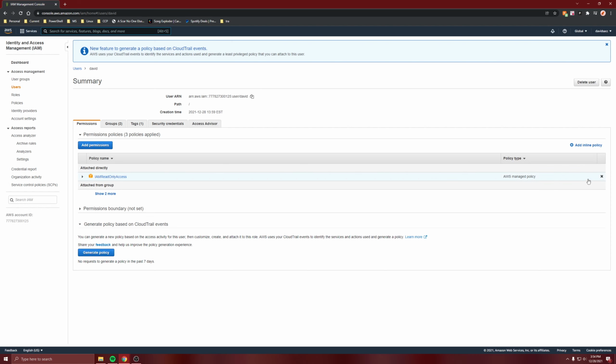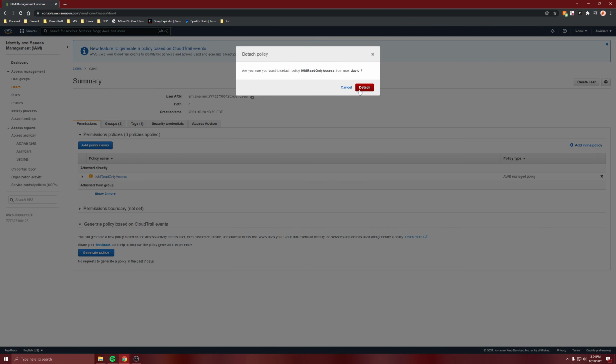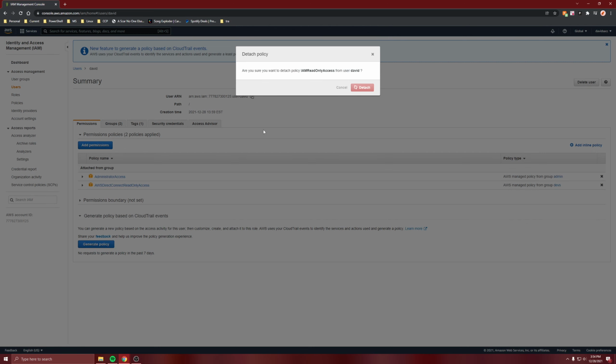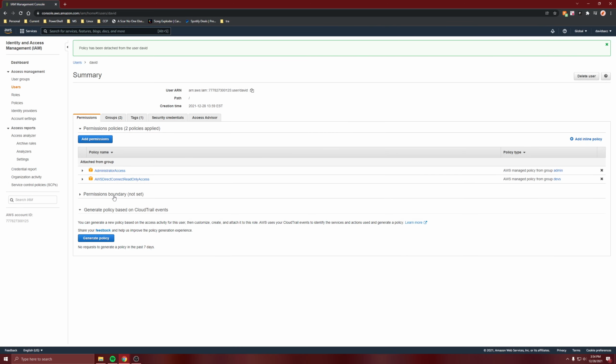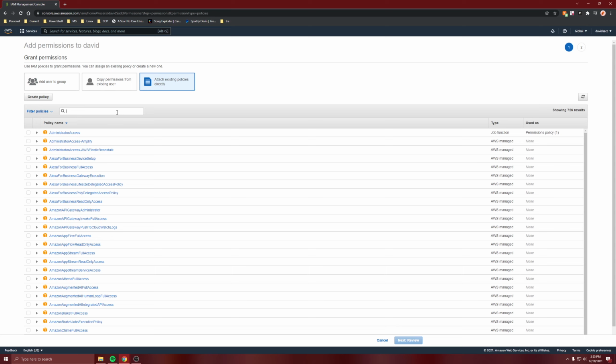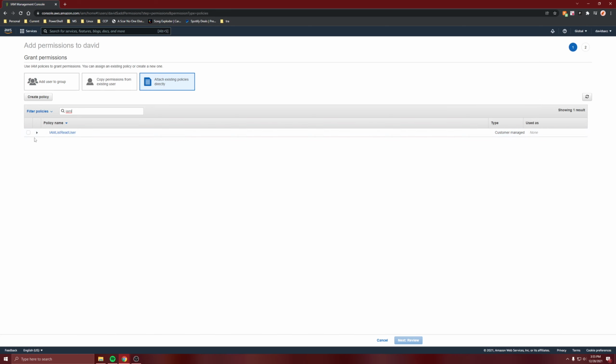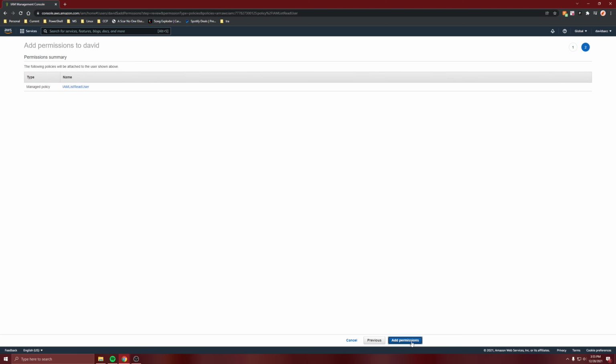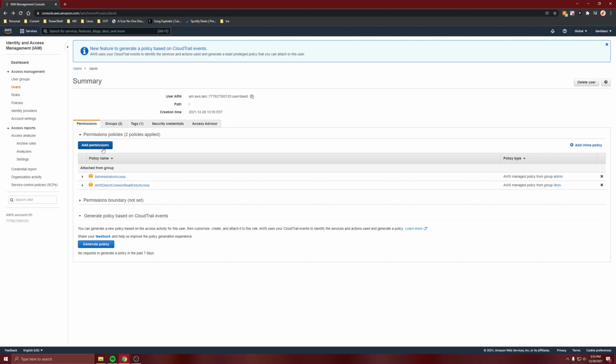Let's get rid of this read-only access policy, so just click X here, and we're going to detach it. And also, well, I'll just delete the other group, and then I'll delete this one. I'll show that before, but let's add permission. And IAM list read user, and next, add permission. So that's how to do it, but I'm not actually going to do that, but that's just the steps for how to add custom permissions, or just permissions in general.